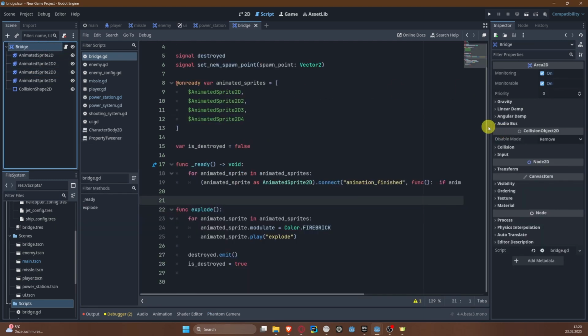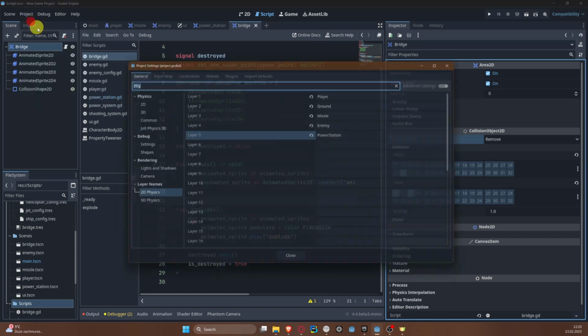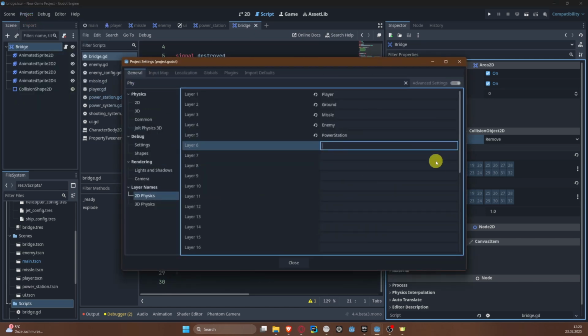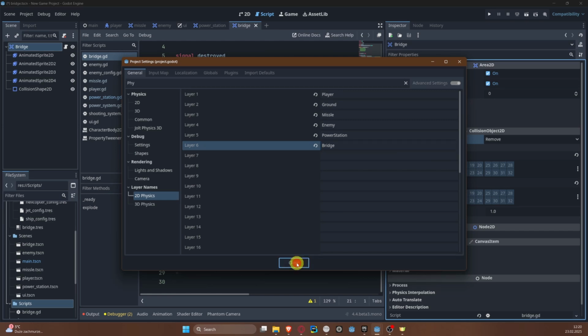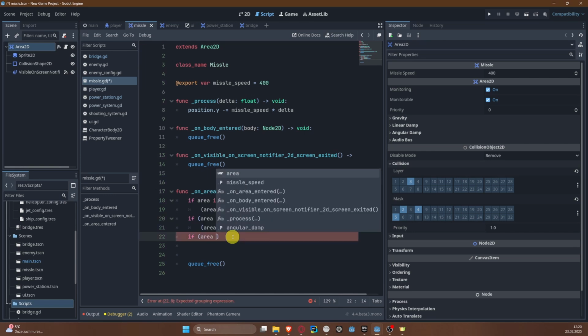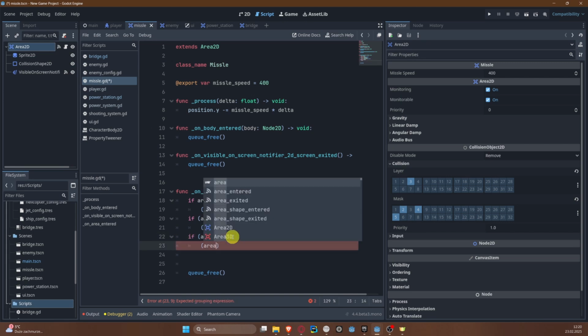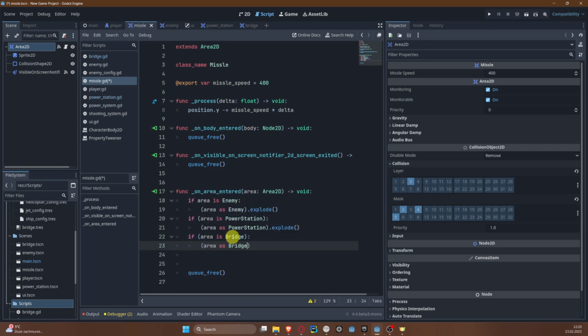So to check that, we need to set our collisions. So this should live in a bridge layer, which we don't have yet. It should collide with the player, and it should collide with a missile. So going to project settings, I can add as a layer 6 the bridge. And then in missile, if this area is bridge, I would just say area as bridge explode.